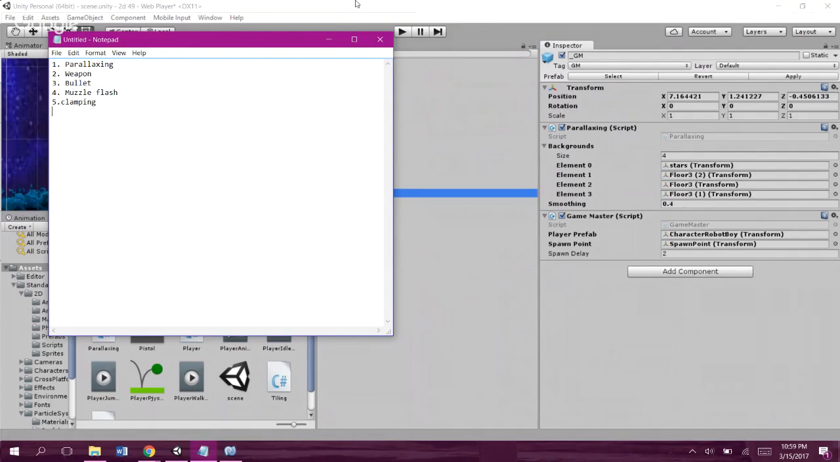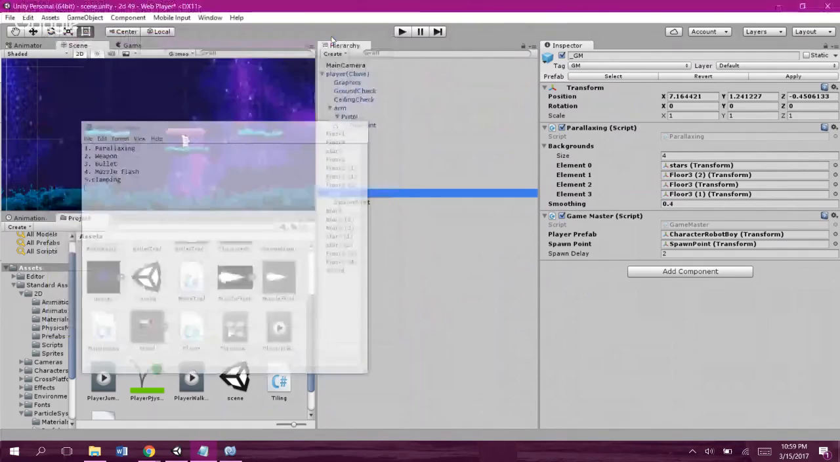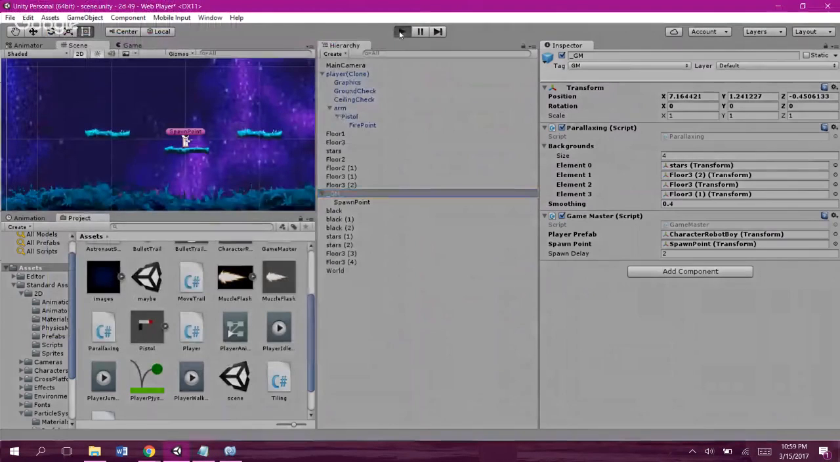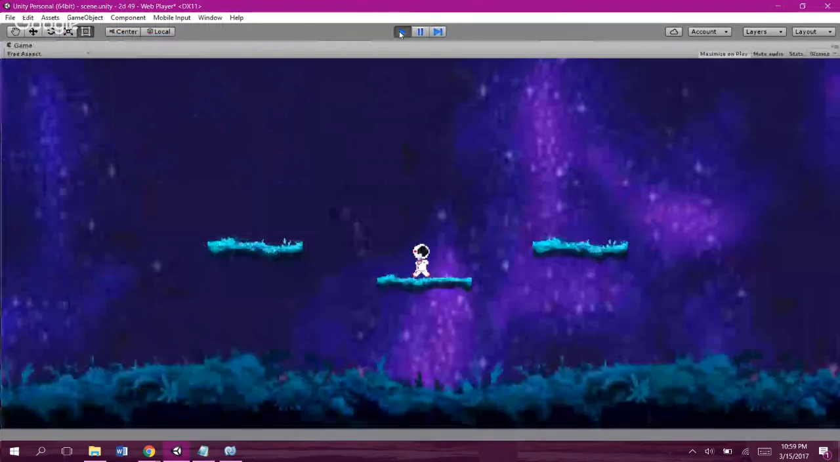So some of the different things that I want to talk about, I have listed here on my notepad. And there's even some things that aren't listed that I'll talk about and hopefully go over with you guys. So let's go ahead and boot up my game so I can show you everything that's going on currently.